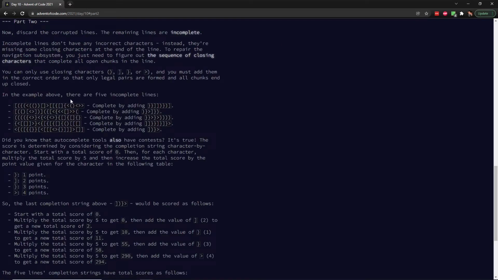Let's see. Now we can discard the corrupted lines. We don't need those. The remaining lines are incomplete. Incomplete lines don't have any incorrect characters. Instead, they're missing some closing characters. To repair them, you just need to figure out the sequence of closing characters. Okay. So basically, I'm in good shape here because I get to the end of the line, and I know what I need to add.